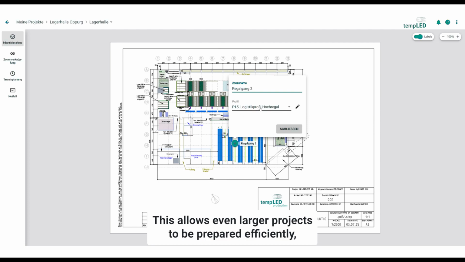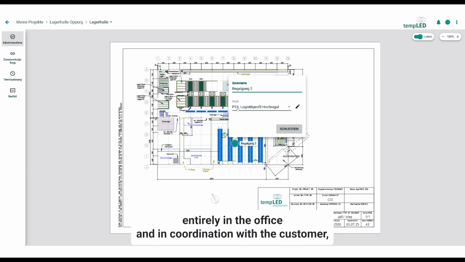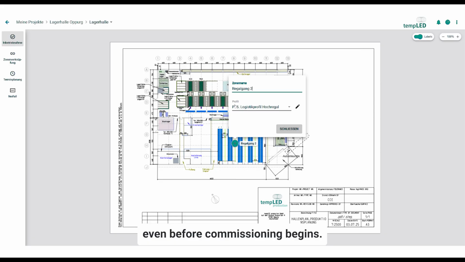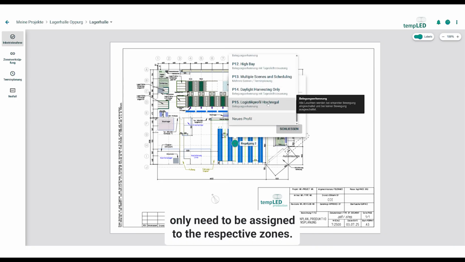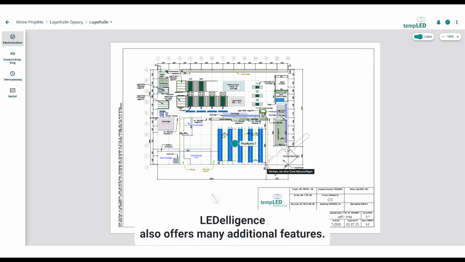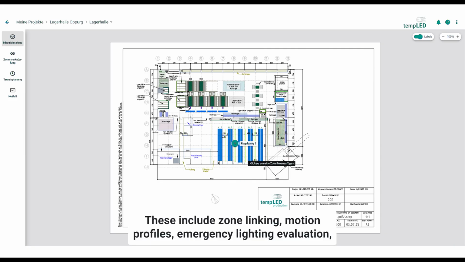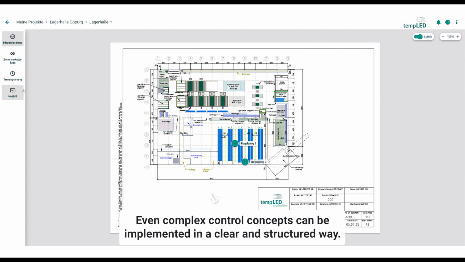This allows even larger projects to be prepared efficiently, entirely in the office, and in coordination with the customer, even before commissioning begins. During on-site commissioning, the installed sensors only need to be assigned to the respective zones. The programming itself is already complete. LEDelligence also offers many additional features. These include zone linking, motion profiles, emergency lighting evaluation, as well as comprehensive monitoring and analysis functions. Even complex control concepts can be implemented in a clear and structured way.